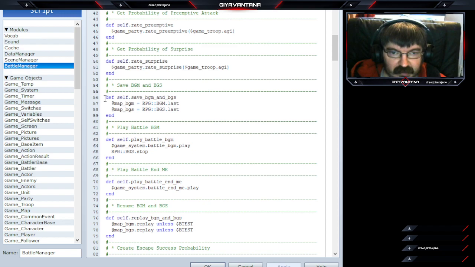We have a save_bgm_and_bgs method, which just sets the map_bgm instance variable to the last method of the BGM property of the RPG module, and same with map_bgs. So RPG is kind of a high-level module under which basically all of the objects fall.